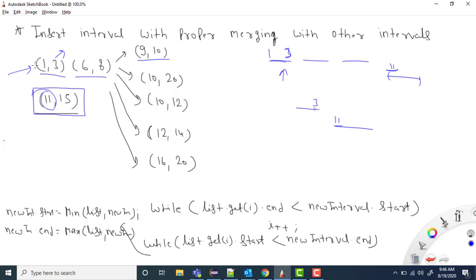So we say this is my list, and in the list we can have different intervals, and this is the new interval. We say list dot get i, with i starting at 0. If the end value of the element is less than the new interval dot start, in this case we can skip it. So we do i plus plus and go to the next value.